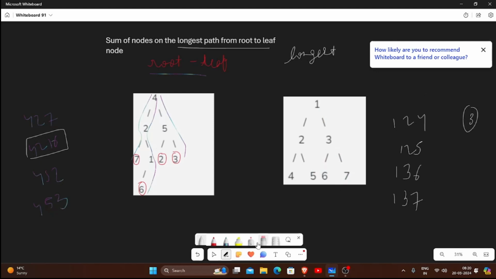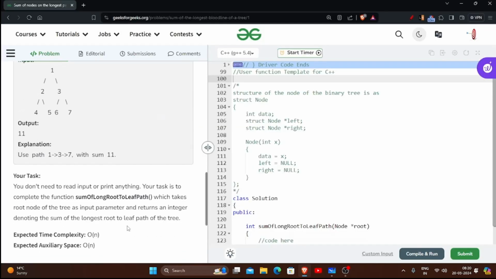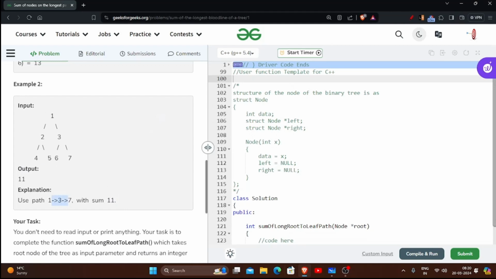So if I try adding them: 1 to 4, 6, it is 7, 5 to 7, it is 8, 6, 7, 8, 9, it is 10, and 7, 8, 9, 10, it is 11. So I think the maximum we are getting is 11 and it is of this one. Let's check the example. Yes, we are getting 11 for 1 3 7.